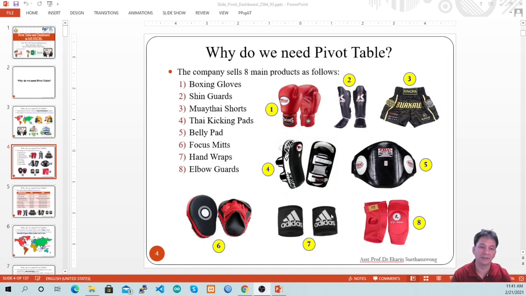Item number 7 is hand wrap. When you are in training, you need to wear hand wrap, or wrap your hand with this equipment to protect your finger bone. Item number 8 is elbow guard. When you would like to do sparring with your training partner and also train elbow, you need to use elbow guard to protect your body or your face or your forehead from elbow. You will not get injured when using elbow in training.